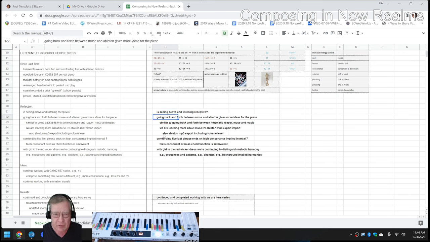We've been going back and forth between MuseScore and Ableton, as you just saw, which has given us more ideas for the piece. And it's very similar to going back and forth between MuseScore and Reaper, and MuseScore and Magic. And this is the theme of hybrid tech. We use multiple apps in this series, and we call it cross-dimensional thinking and hybrid technology.